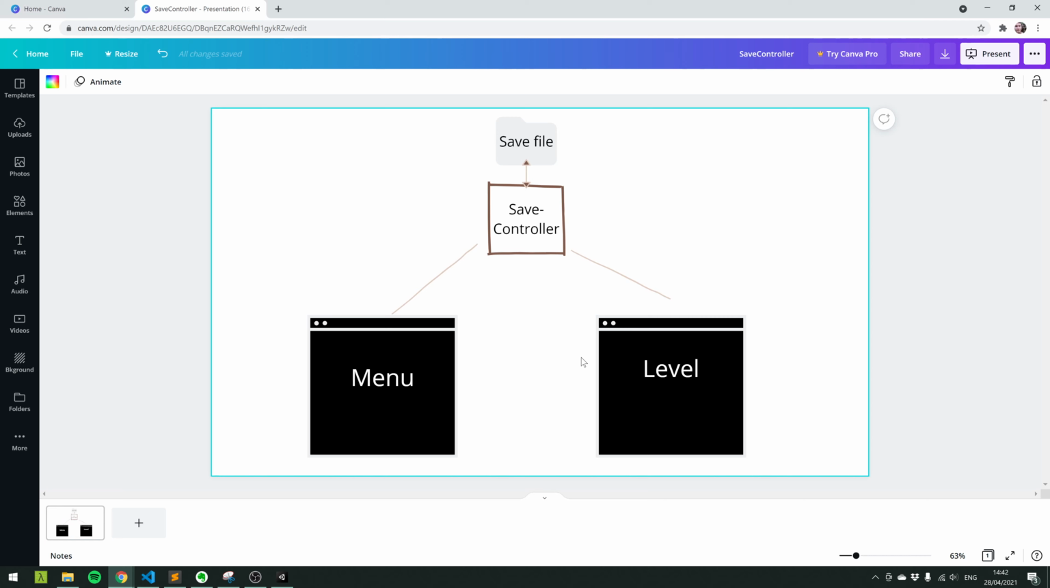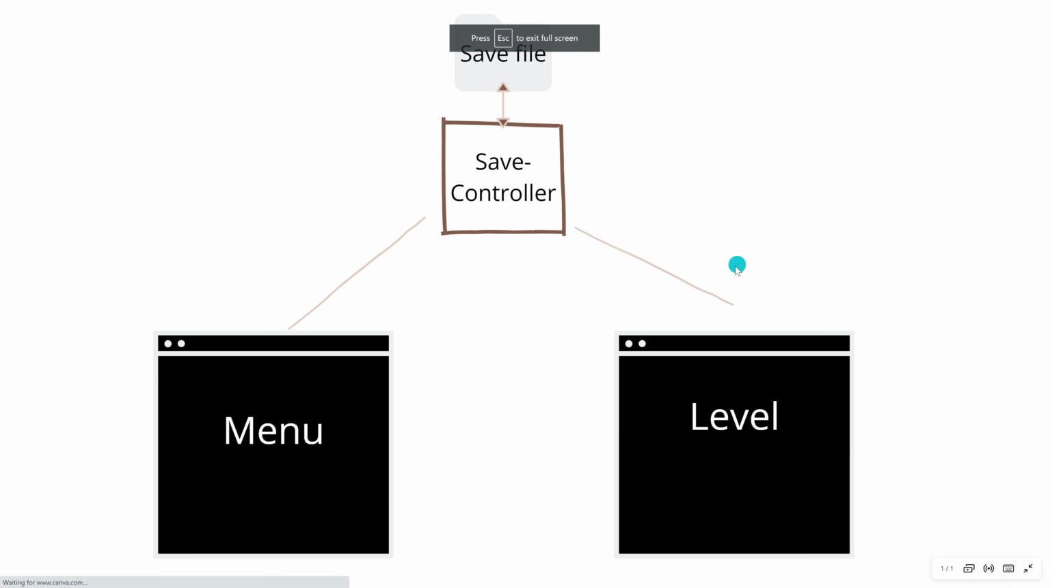Very simply, I have two scenes in the game. There's the menu that the player gets to see when they first join the game, open up the game, or when they go back from the actual level, which is the second scene at the moment in the game, which we were just seeing.